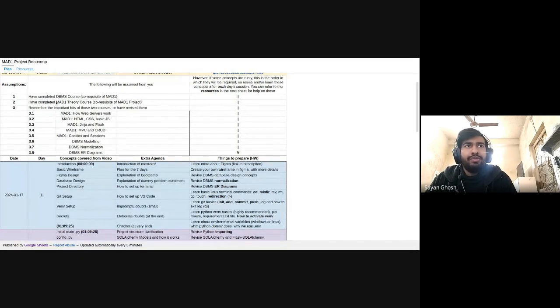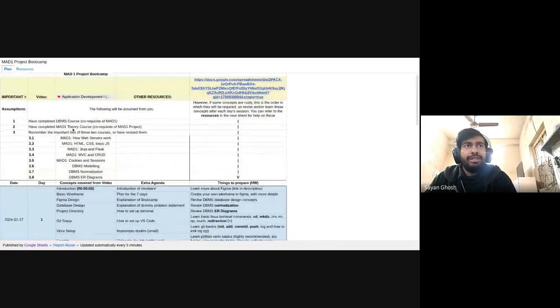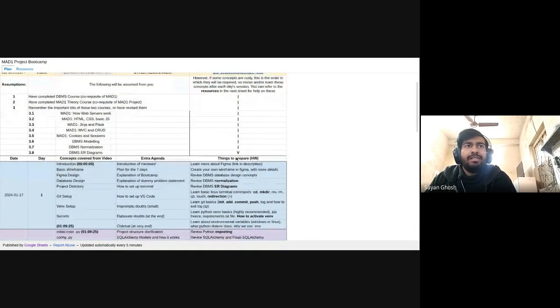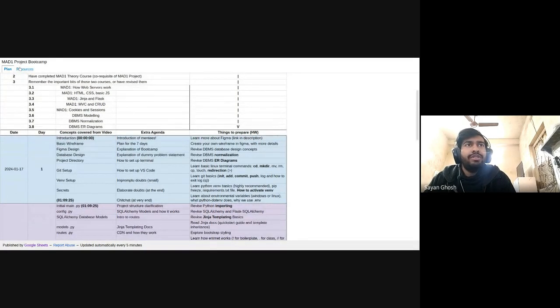But then you would have done DBMS and MAD1 theory, right? So the basic theory concepts of that are prerequisite, and you would need to know some parts of it. I have highlighted the basic parts here, so you can go through them. It doesn't mean that you have to know it at the back of your hand. Even if you have read it once while you were doing the course, you can just revise them. I've also listed a few resources if you're interested.